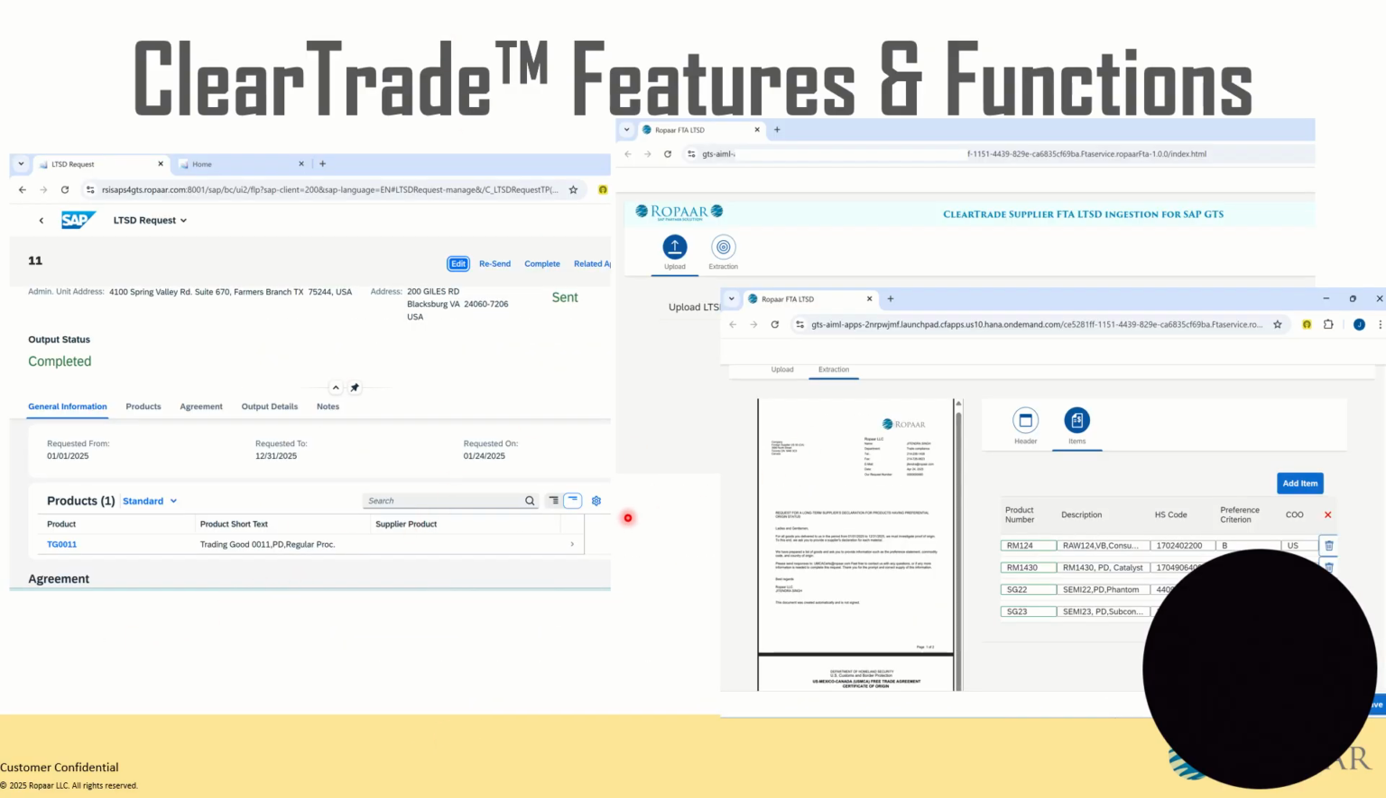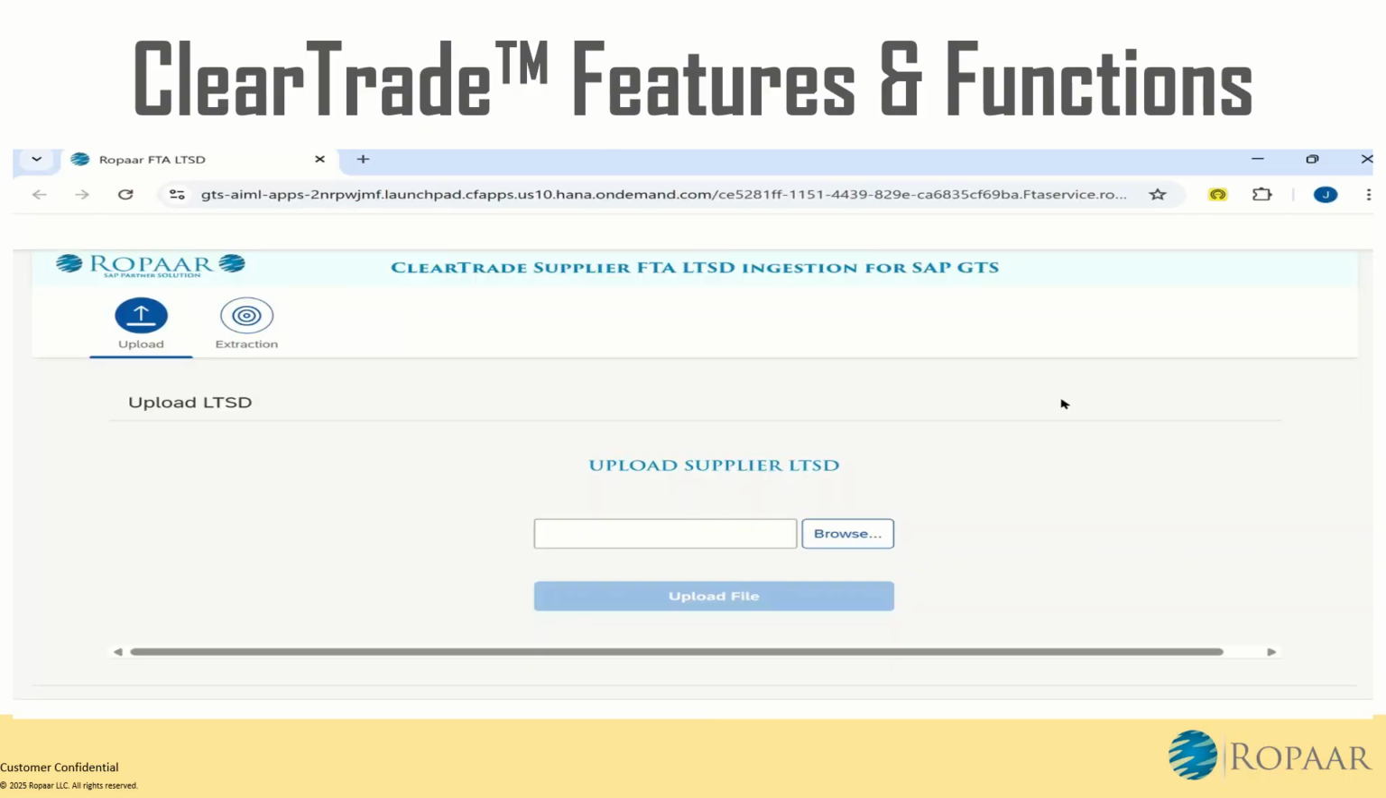So in a nutshell, this is basically what it looks like. On the left-hand side, you see the FTA cert generated out of GTS, the upload into the LTSD FTA application, the extracted data that can then be saved and recorded in your GTS edition for HANA system. So let's go to the next slide and look at the remainder of the process.